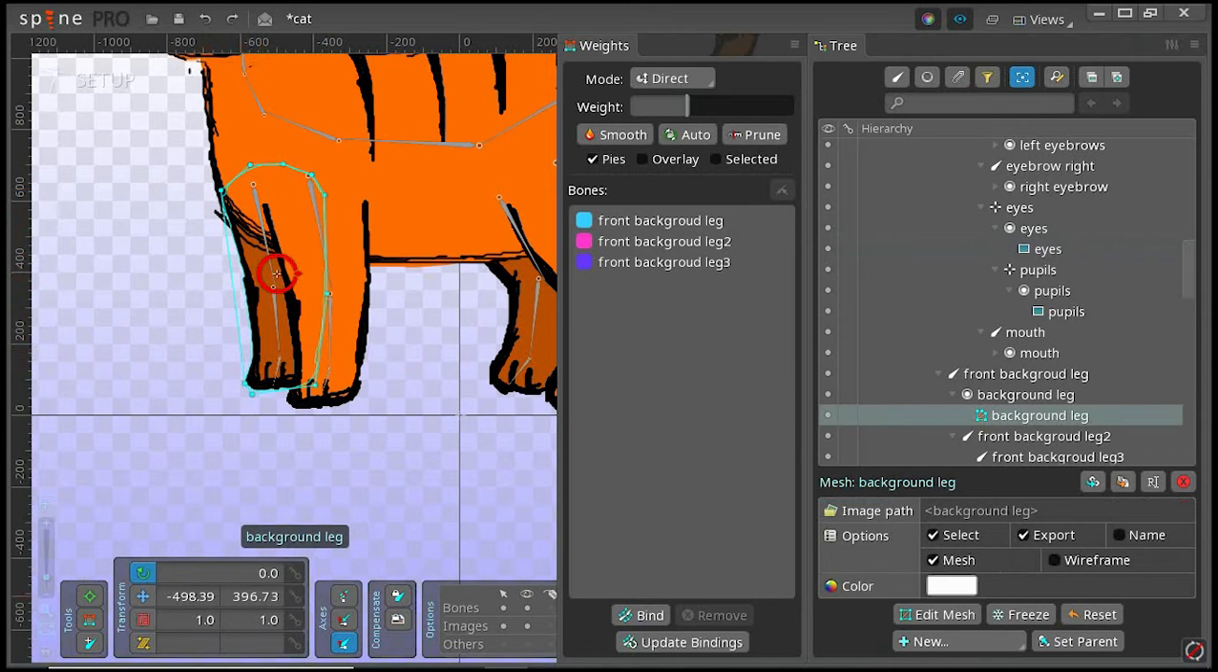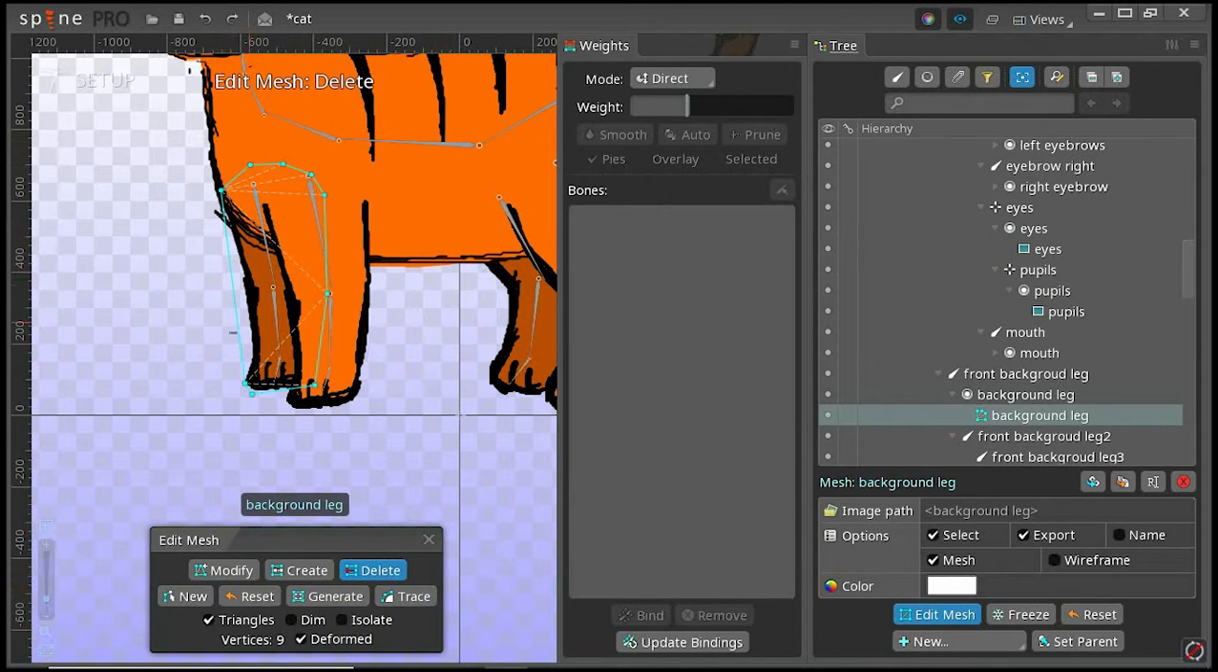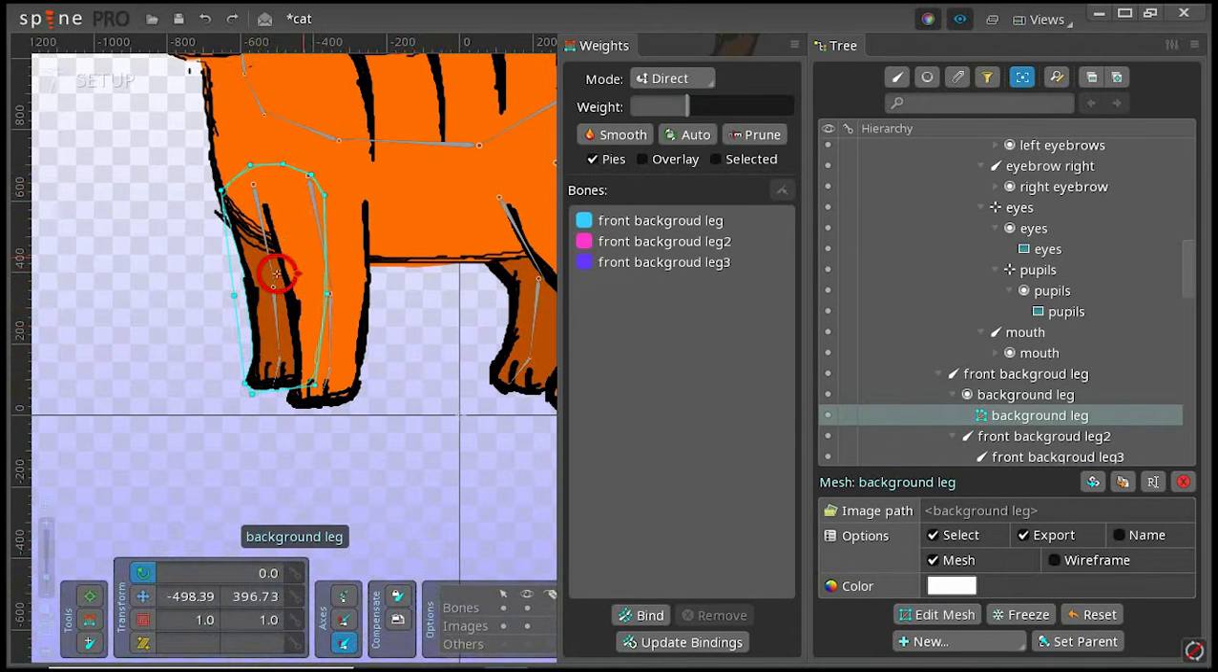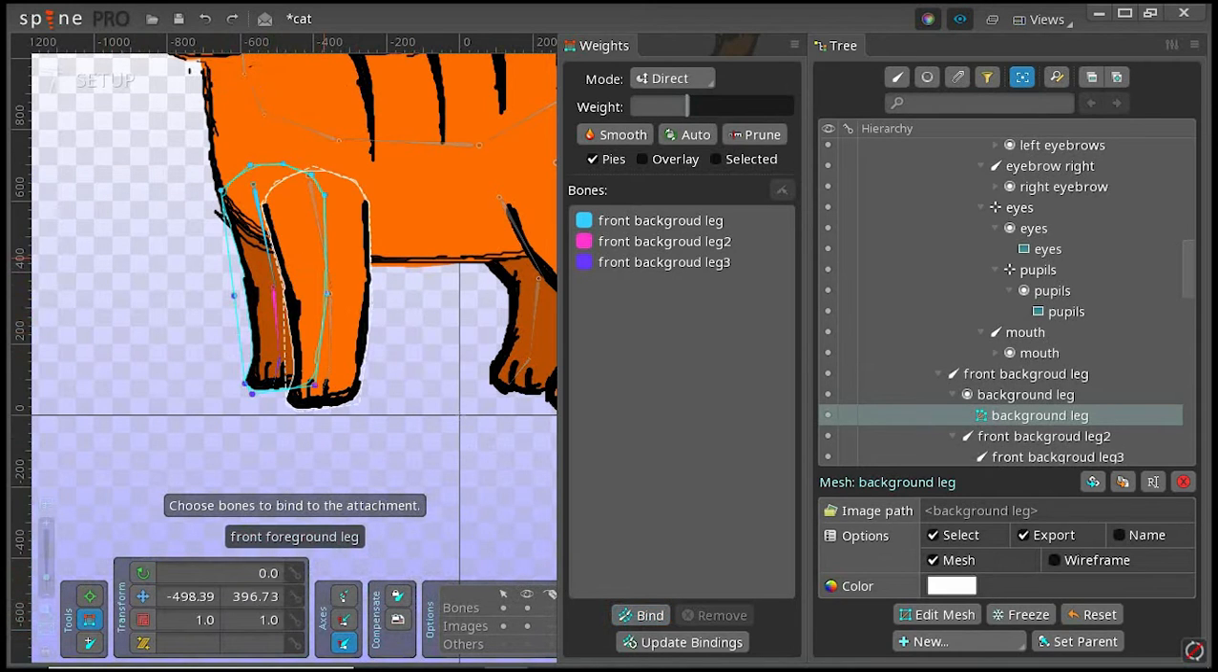Now, luckily, it's not too difficult to edit this mesh. All you have to do is click on it, you'll see edit mesh right here, right? So you click that, and then you create. Boom. And so you'll see the triangles, and now you know, in theory, how it should bend, right? So you have one, two, three, four, five major triangles here. And now, let's bind, see if we can bind that.